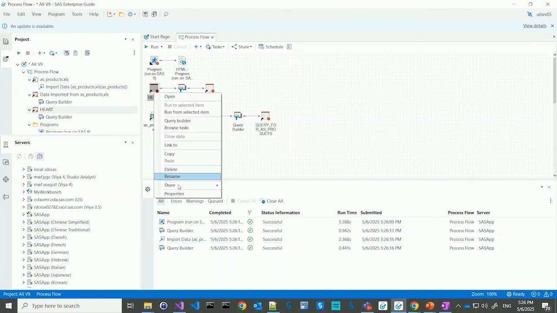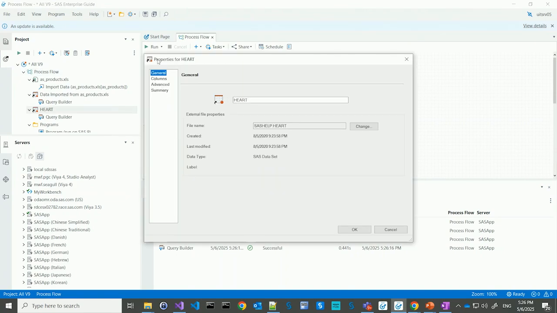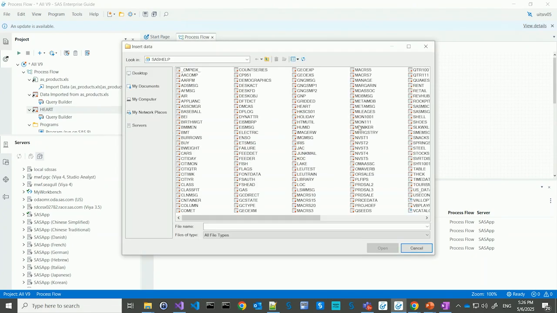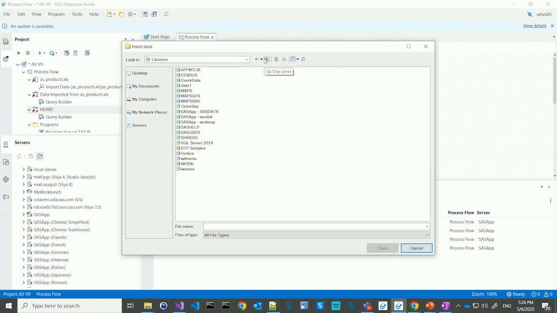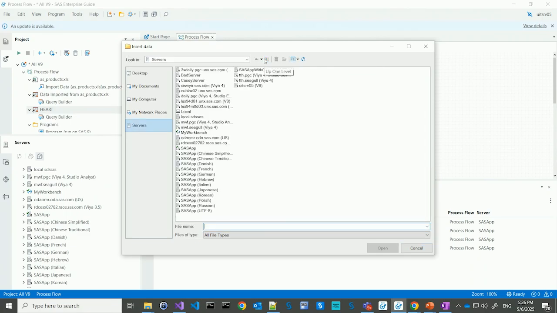Well, I can right-click, go to Properties, change this data source, and instead of SAS app, I might go to this Viya 4 server.